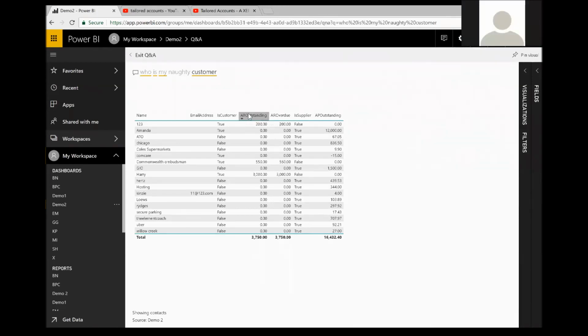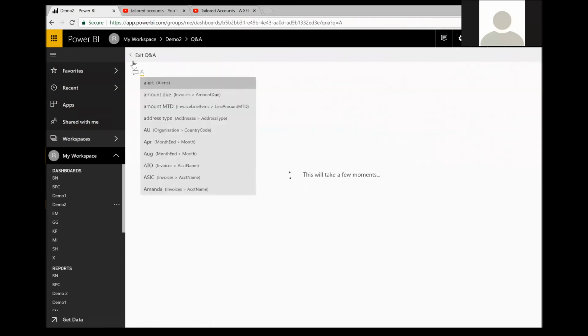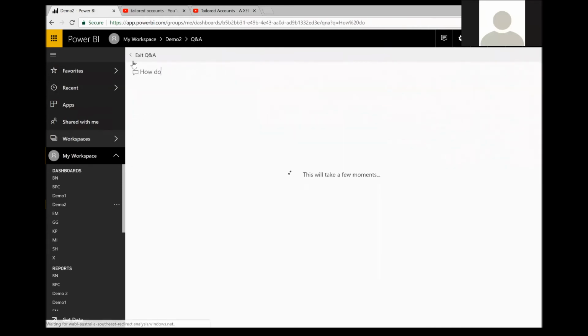Anyone want to check Power BI? Top question: how does my cash flow look like? How is my cash flow look like?